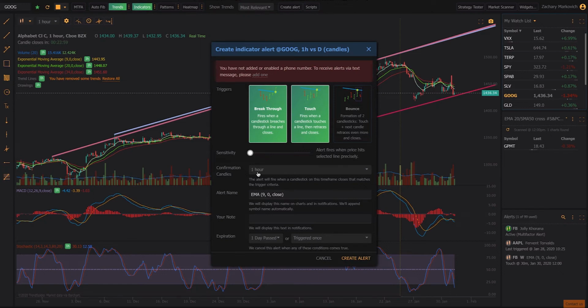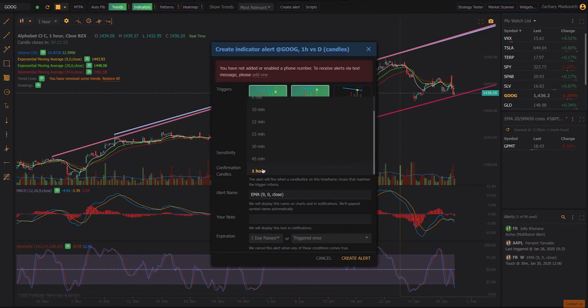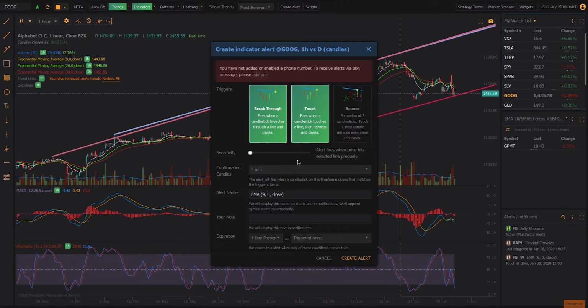Then you can set the confirmation candle to a smaller time frame. So for example, I'm on the 1 hour chart right now, but if I wanted to get this alert a little bit faster, you would set the confirmation candle to a smaller time frame. So for example, if I set this to the 5-minute, if a 5-minute candle breaks through or touches this moving average, it will send me an alert via the 1 hour chart.